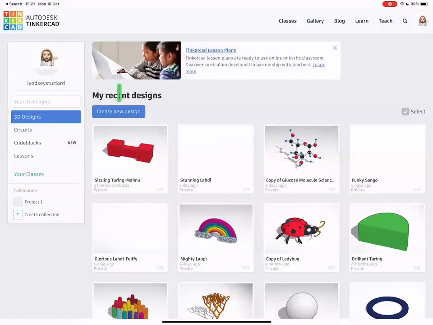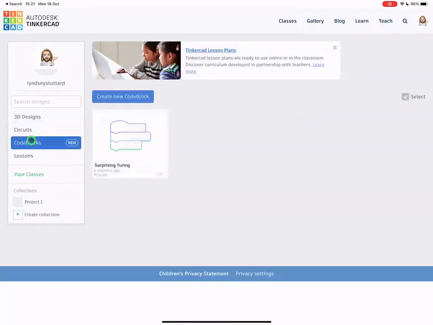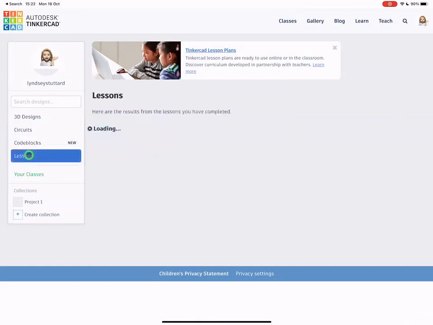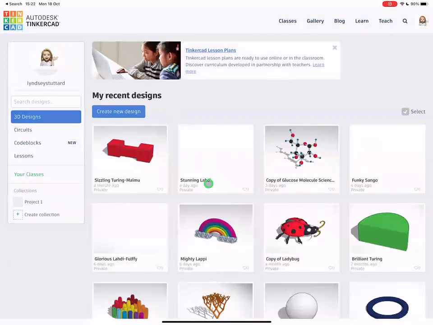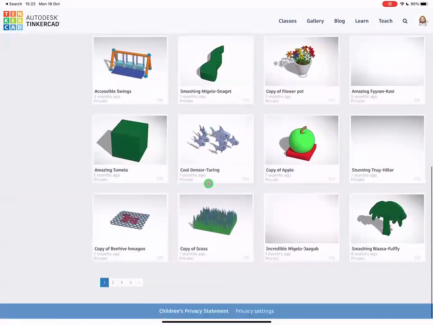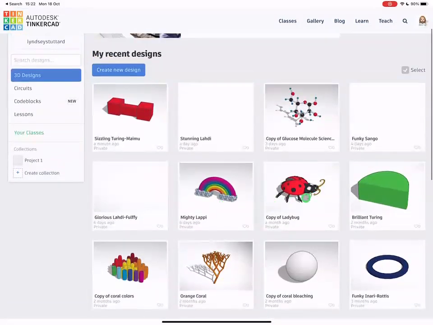So initially you'll come in, you can see your profile, you can see I've set mine up with my little Memoji character. You've got different options: 3D designs, circuits, if you're utilizing those, code blocks. You can code with Tinkercad as well, or make use of any of their pre-made lessons, and again, your classes. But for the most part, I tend to work just in this area. And you can see I've been going in and tinkering and playing around with a lot of different designs, from accessible swings to coral reefs or insects and so on.